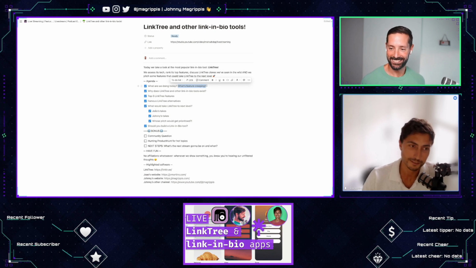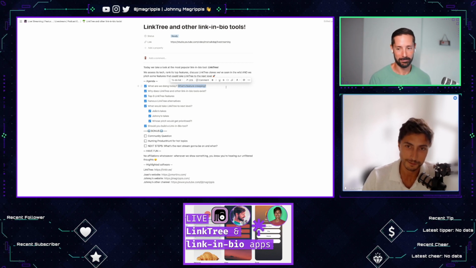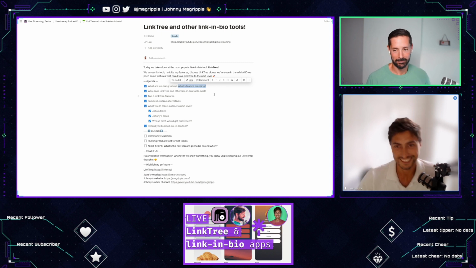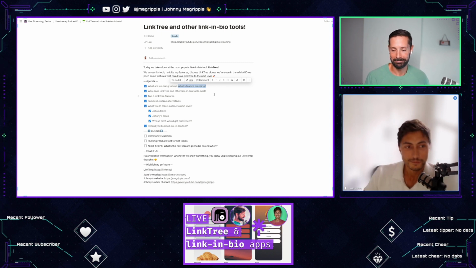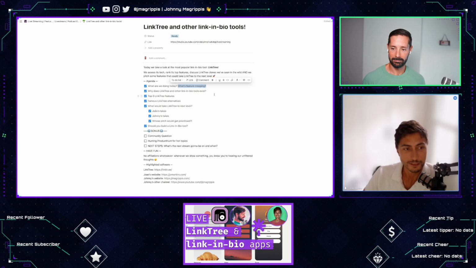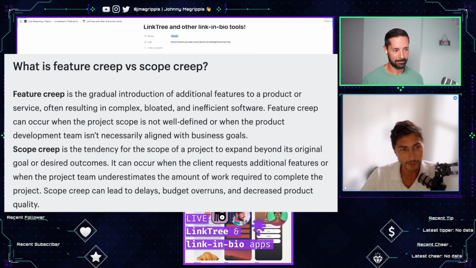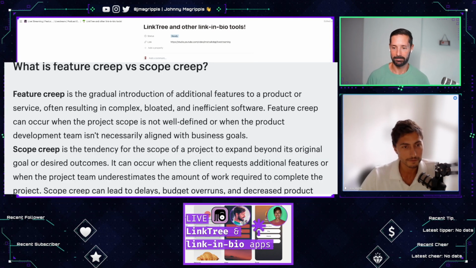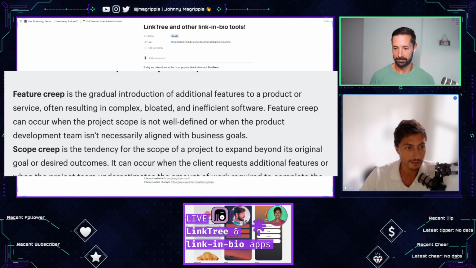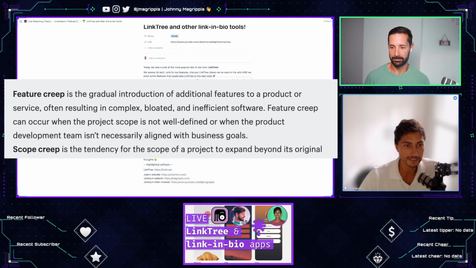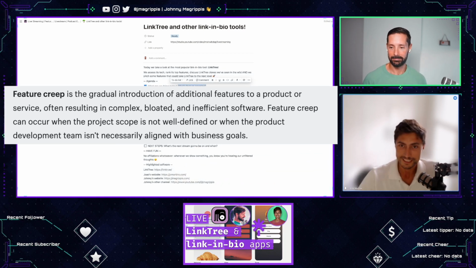It's good that we got some examples here already. Feature creeping is some stuff that we've done in this episode. But yeah, I have a definition here from Shopify, which is the gradual introduction of additional features to a product or service, often resulting in complex, bloated, and inefficient software. Ooh, seems like a bad thing.